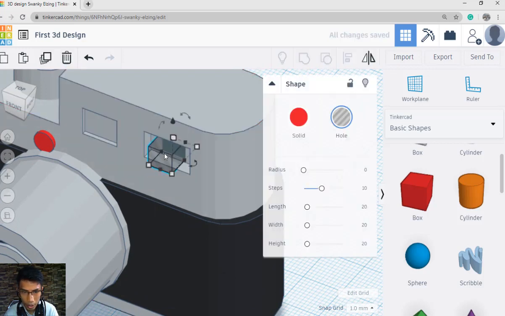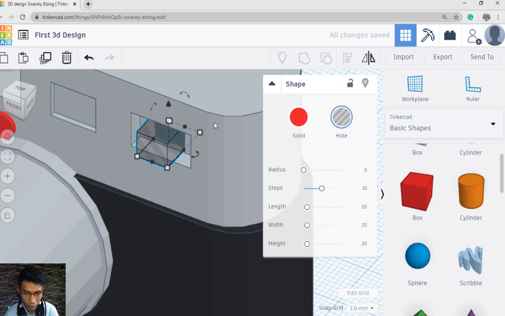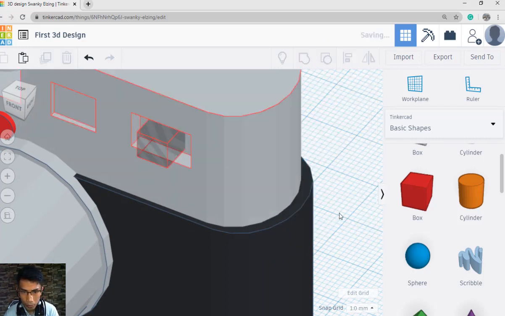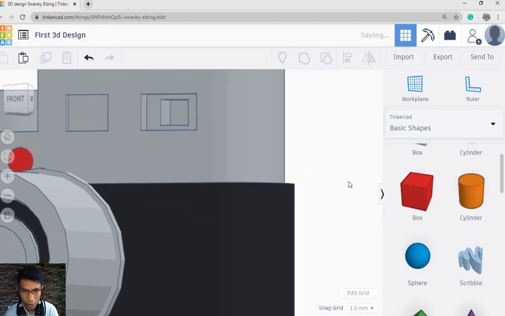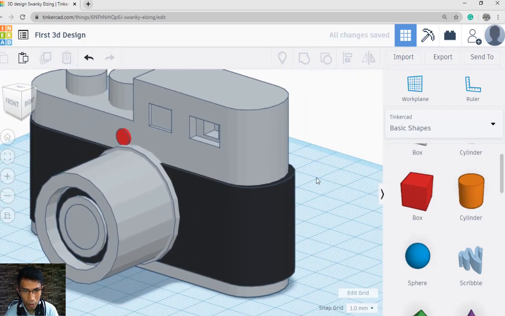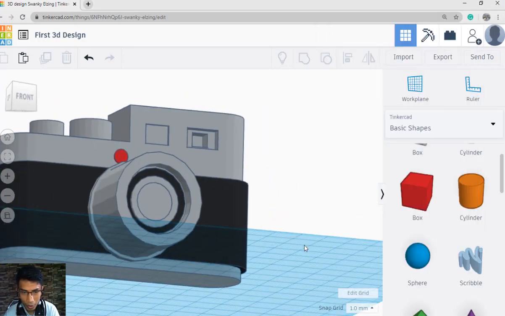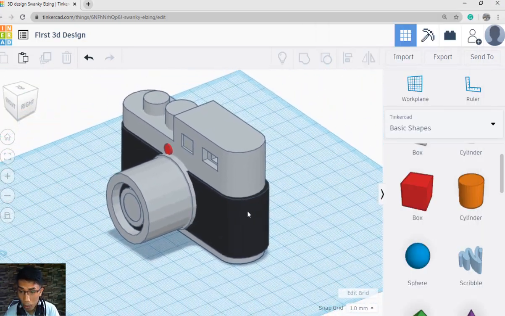There you go. And then the last one here, select the object and then hold your shift key and then select the camera and then group. There. So you can see now it's quite similar to our sample design here. So all we need to add is the text, the next series text here. Okay. So then let's try to add the text.